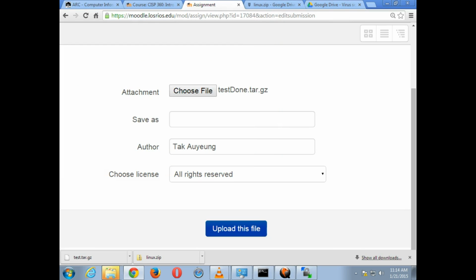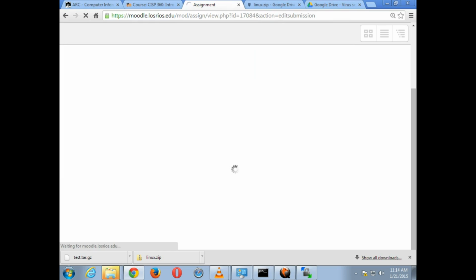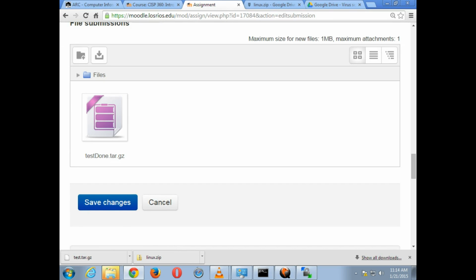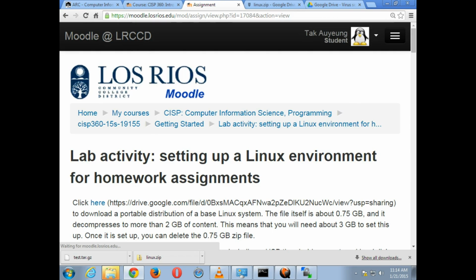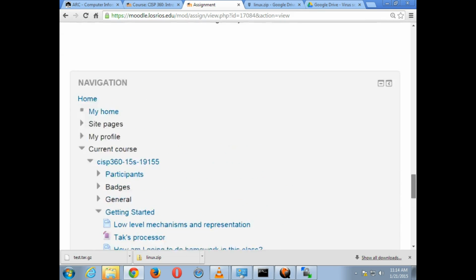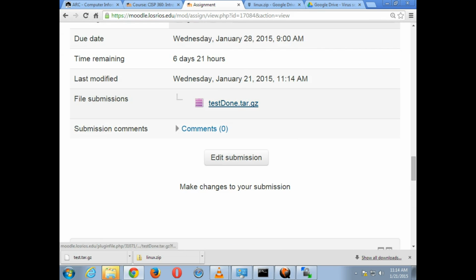We are two steps away from getting everything done. Okay. So you might think you're done here because it is quite obvious that Moodle has this file called testdone.tar.gz. If you do not click Save Changes, it's not going to be saved, and I won't be able to grade your homework assignment. So make sure you click Save Changes. And then after that, you can see that you have a link to the file that you have just uploaded. This is confirmation that you have uploaded the file correctly.